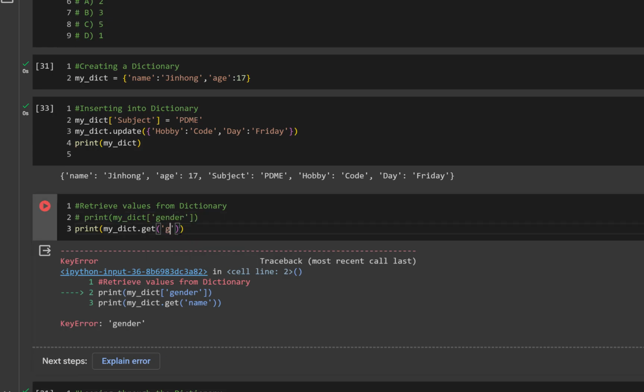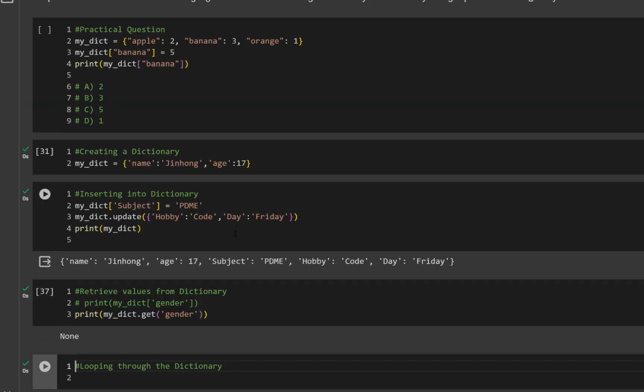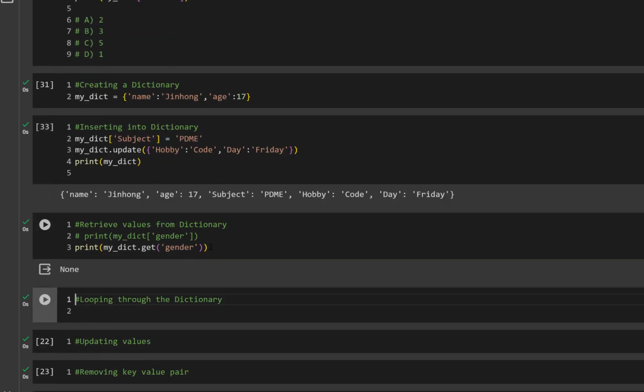However, when you use the get method instead, even if the key of gender doesn't exist, there won't be an error as it will just output a None value, as it didn't find any value assigned to the key gender. So that's the main difference between the get method and using the square brackets. And that's the answer to the theory question.